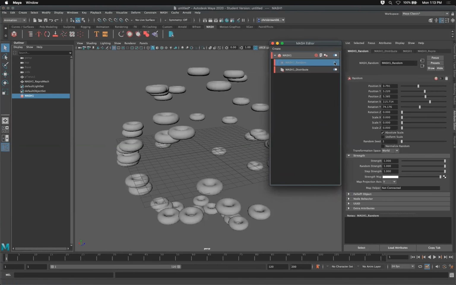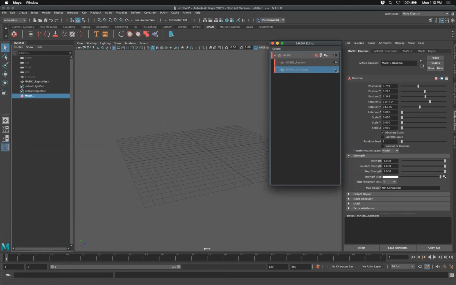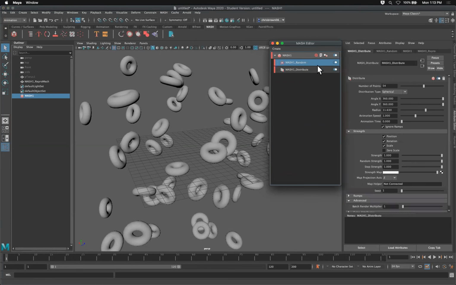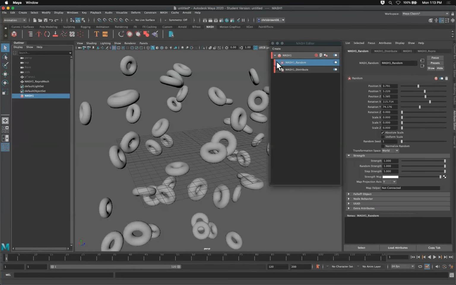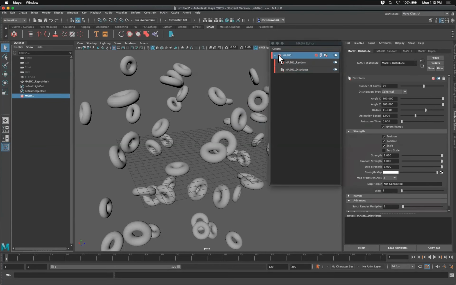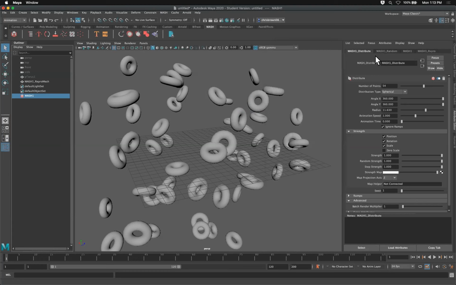So I want to turn off my random and turn off my distribute. And you can also, once you have a stack of these, change the order in which they appear in the stack. And that will affect how they're actually affecting the whole mesh network and whole mesh object and everything like that. So as you can see, just off the bat, you can use the distribute node that is automatically created with the mesh network to duplicate and just populate in all kinds of crazy ways a mesh here.